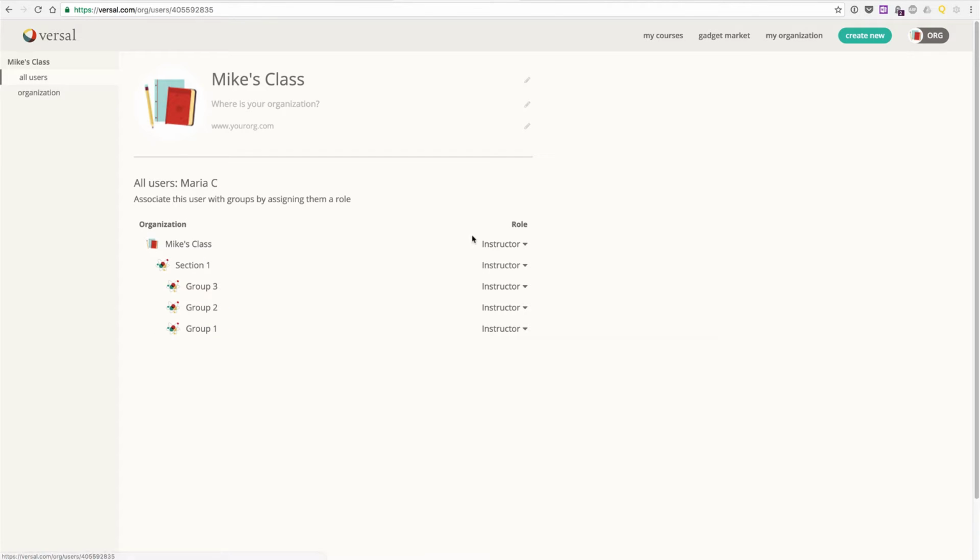And then we have Maria C., and she has come in automatically as an instructor, so now we're going to modify the permissions, and this is how you do this. You just come to the drop-down menus. We're going to add her as an admin in Group 2. She's going to be a part of Group 2. She's not going to be a part of Group 1 with the other two students.